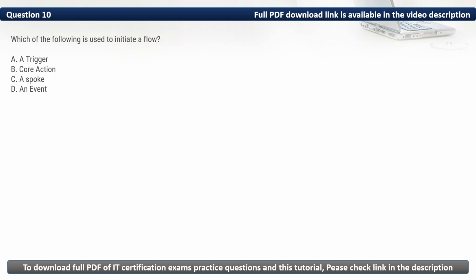Question 10. Which of the following is used to initiate a flow? Here in this question, a trigger is used to initiate a flow. As such, the correct option is A.